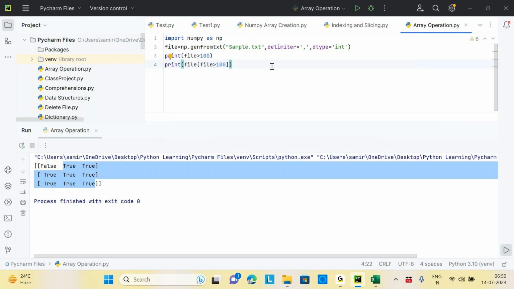Just think through the indexing. The file which is there is an array. Now inside the index, I'm giving a condition. If I say file greater than or equal to 100, it goes to each individual element of the array and checks whether it's greater than 100. If it is true, it gives true; if not, it gives false. Now the same thing I'm doing with the index. What will be the output? It will be the same. Okay, what about the others? Maybe the second and third row.